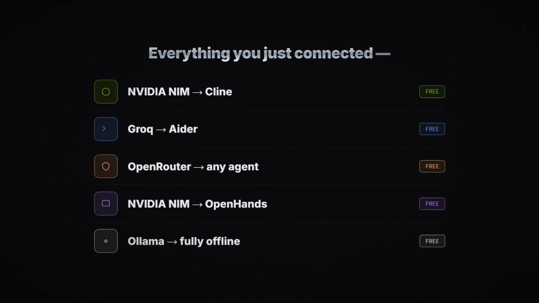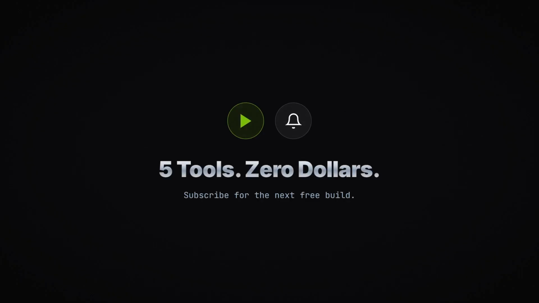NVIDIA into Cline, Groq into Aider, OpenRouter into any agent, NVIDIA again into OpenHands, Ollama for working offline. Coming next, a full setup guide for every tool here, step by step, nothing skipped, dropping this week, stay subscribed.